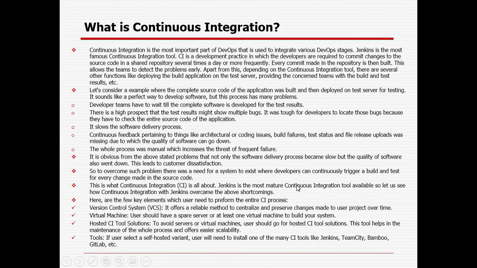Jenkins is the most mature continuous integration tool available in the market as a free tool. So let us see how continuous integration with Jenkins overcame the above shortcomings. Here are a few key elements which a user needs to perform the entire CI process. One is the VCS, or version control system, which offers a reliable method to centralize and preserve changes made to the user project over time.